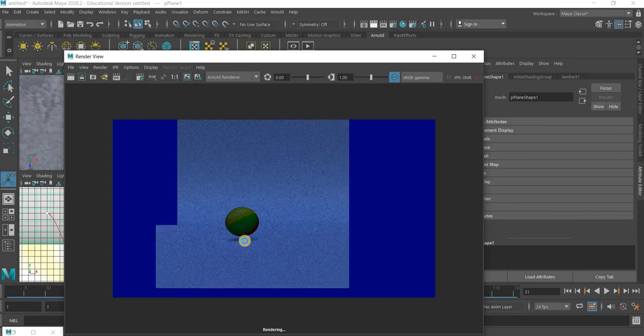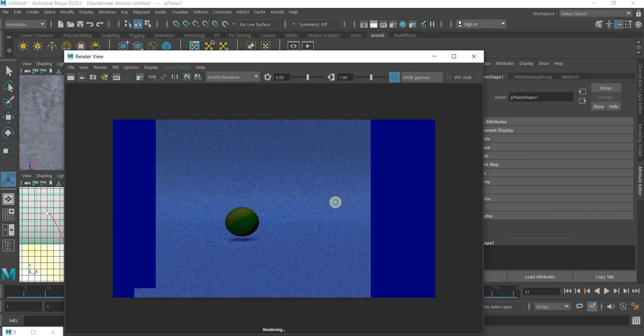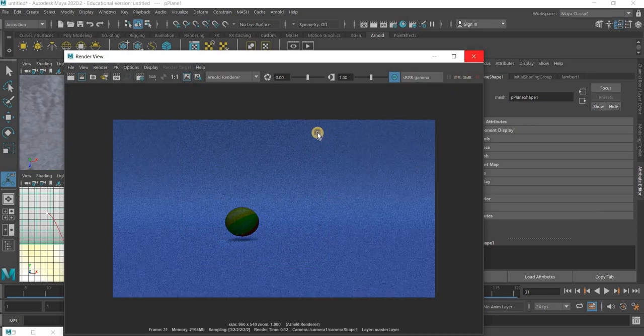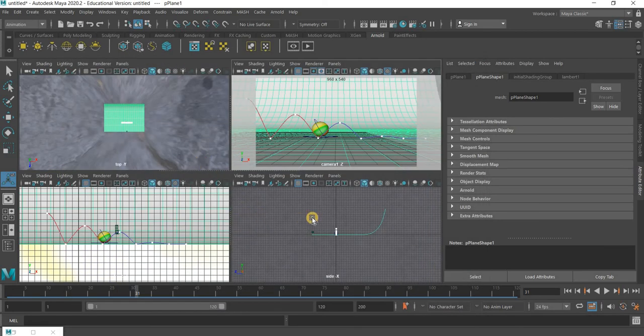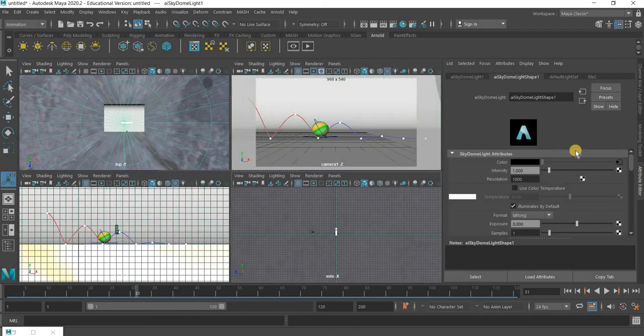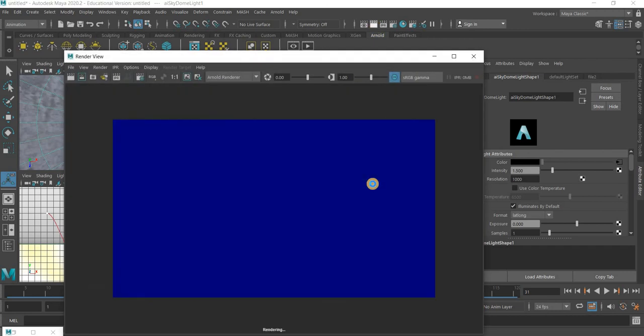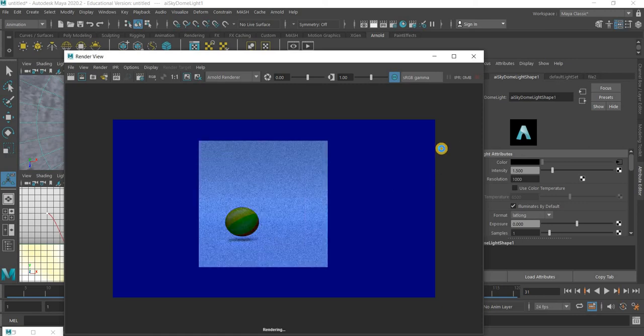Okay, so the shadow looks good. It is little dull, so we'll click on the sky dome and increase the intensity to say 1.5. Render it again. There is some bug in Maya. I think the renderings look really odd.